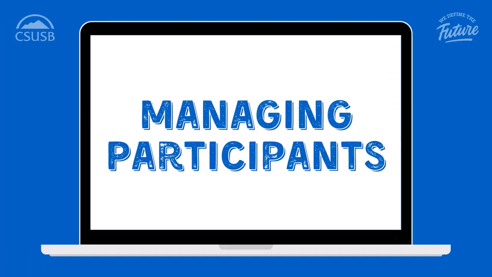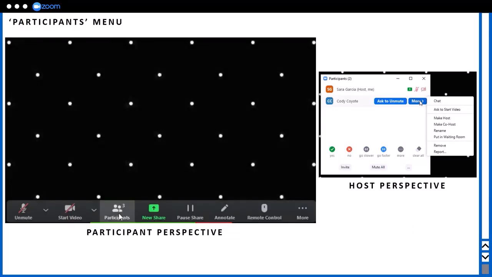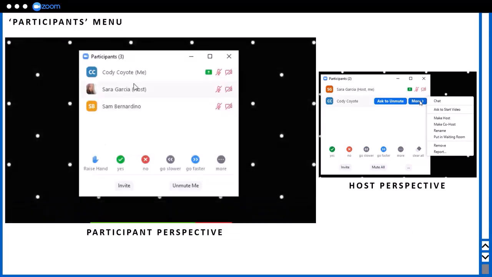Managing participants. Participants is where the host and co-host can manage permissions and controls for the participants within the meeting. While participants do not have the capability to manage other participants, they can view who else is in the meeting and adjust items for themselves, such as their microphone and display name.